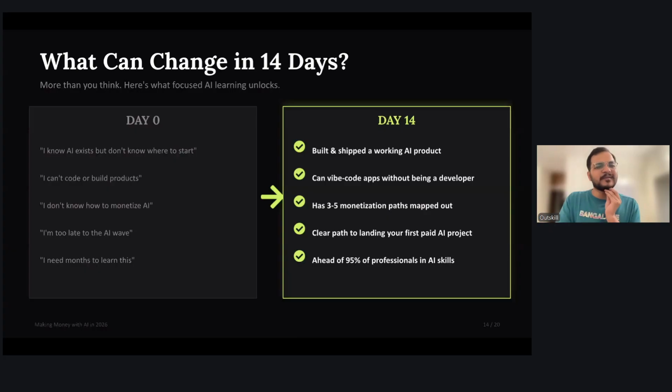I can't code. Maybe this is slightly technical. I don't know how to monetize. I may need to think. Maybe I'm too late. There's too much happening. There's too much time for me to just catch up. Or I don't have time to learn in months.